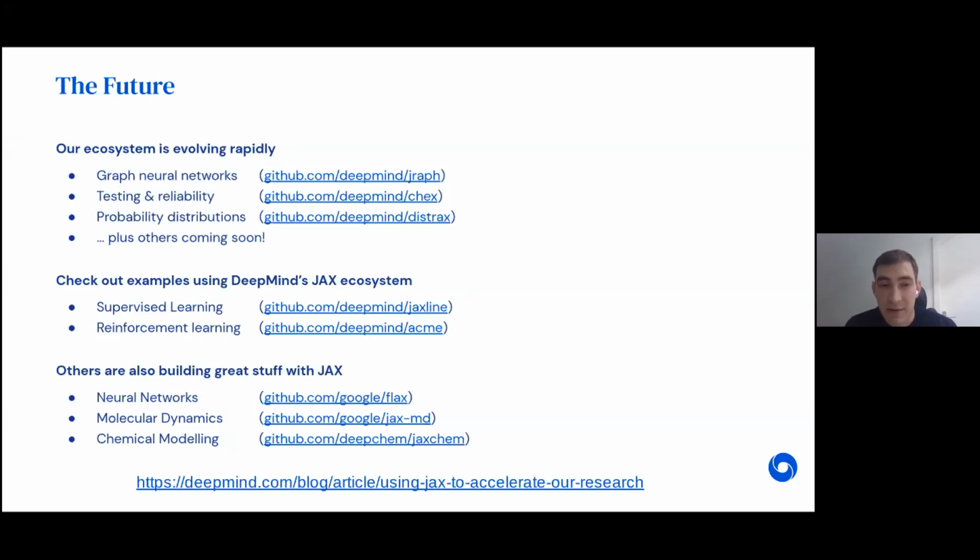It's worth mentioning that there's another separate layer of frameworks built on top of the JAX ecosystem, both within DeepMind, such as Haiku and Acme, and outside DeepMind, such as Flax, JAX-MD, and JAX-Chem. So I highly encourage you to check them out for more details. Also, there is a blog post with a nice overview of the existing libraries we have at deepmind.com. And yeah, that's it from me.